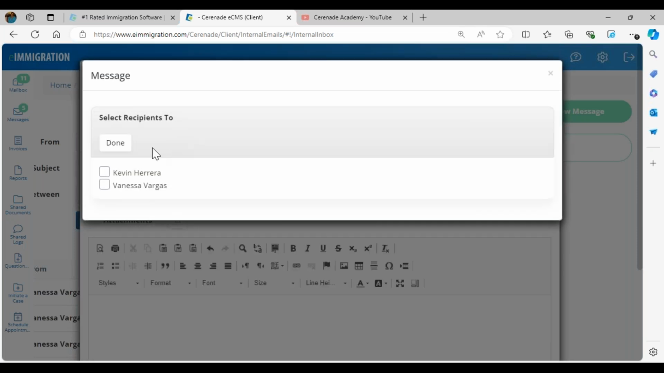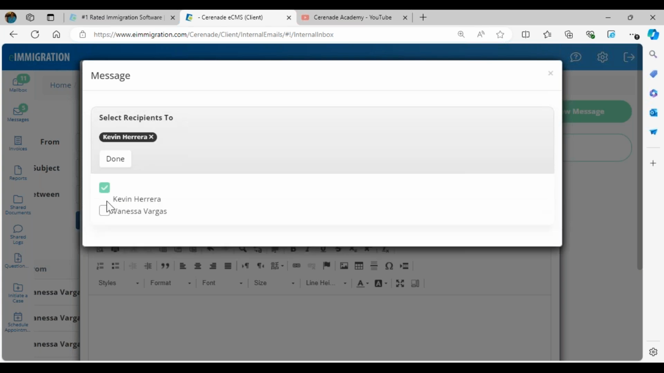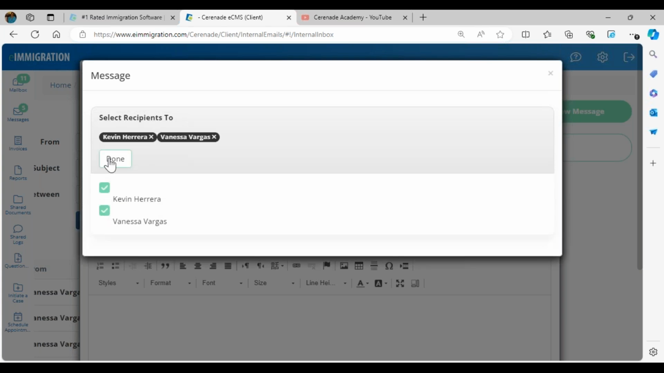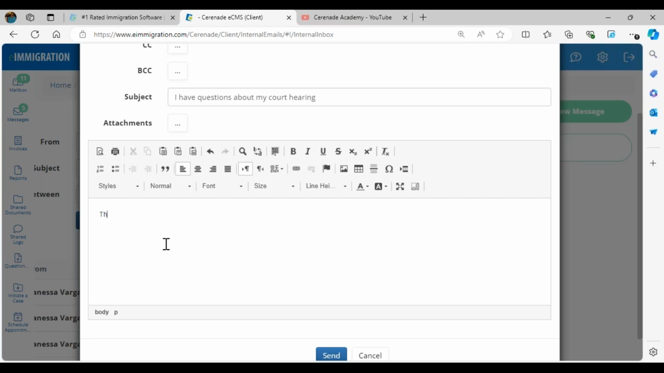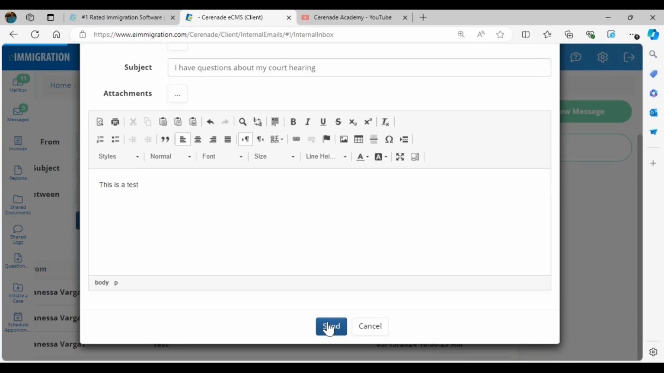Who am I sending this message to? See how both Kevin and I show up? That's because I enabled that permission. Otherwise, it would have been just me. So now he can message these two recipients. So let's select both. Click done. They can CC, BCC. I have questions about my court hearing. I don't know. They could add an attachment and then just send the message.